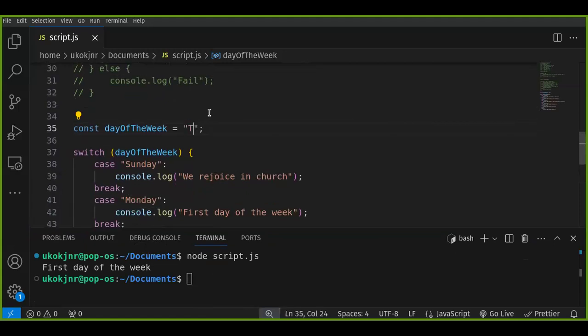If this is Tuesday, you see, now you're comparing literal values. You're not saying if it is Monday or Tuesday, or Monday or Tuesday or Wednesday. You're not comparing a range or multiple values. You're comparing exact literal values. If this was a number, maybe you say if day of the week is 2, then it should be Tuesday. Literal values, okay? Not ranges.